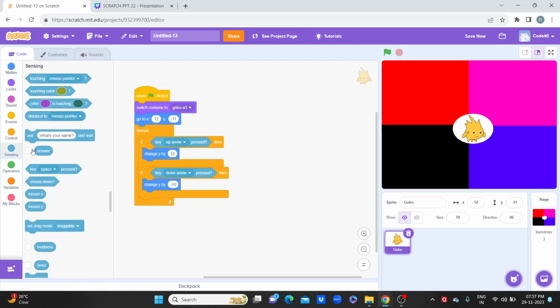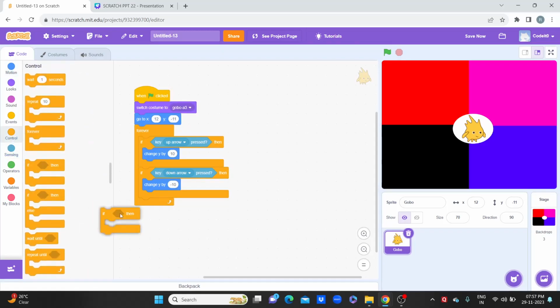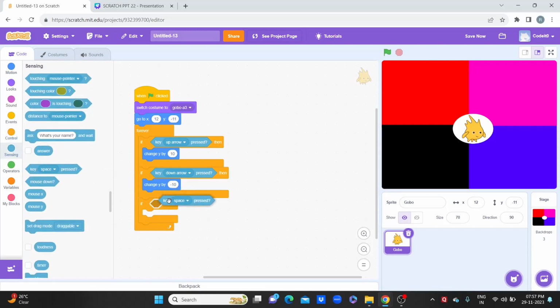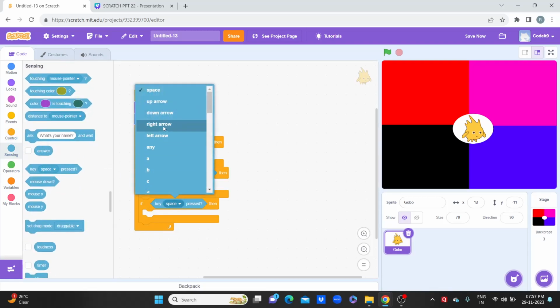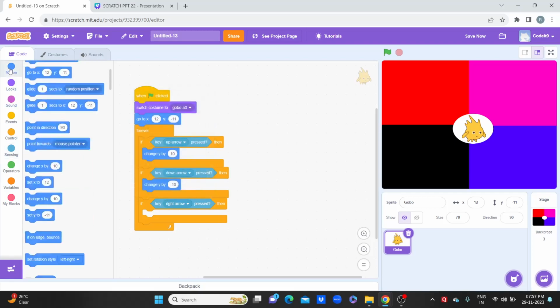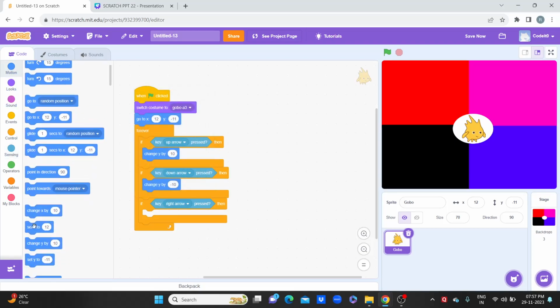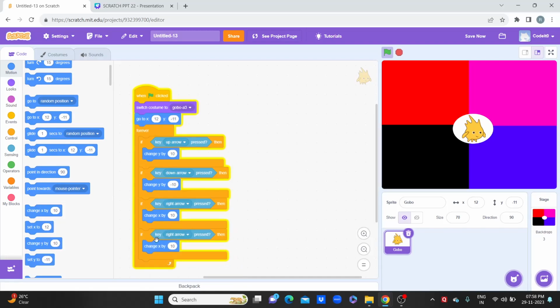Now let's do it for the right arrow. I'll take an if condition. We take right arrow. From motion we take change x by, let's say, 10. Horizontally the opposite direction, left, is minus 10. Let's see if it works. Yeah, it's working. Now we have to make it sense the colors.